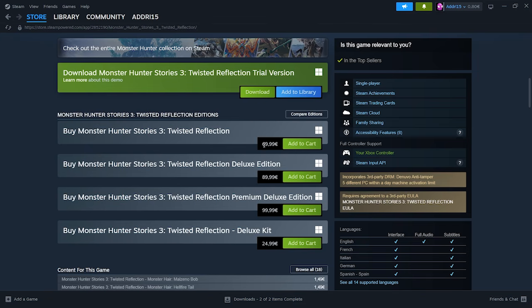If you want to get the full version, you just need to add it to your cart and complete the payment using your Steam wallet balance or any other payment method like PayPal, your credit card, and more.